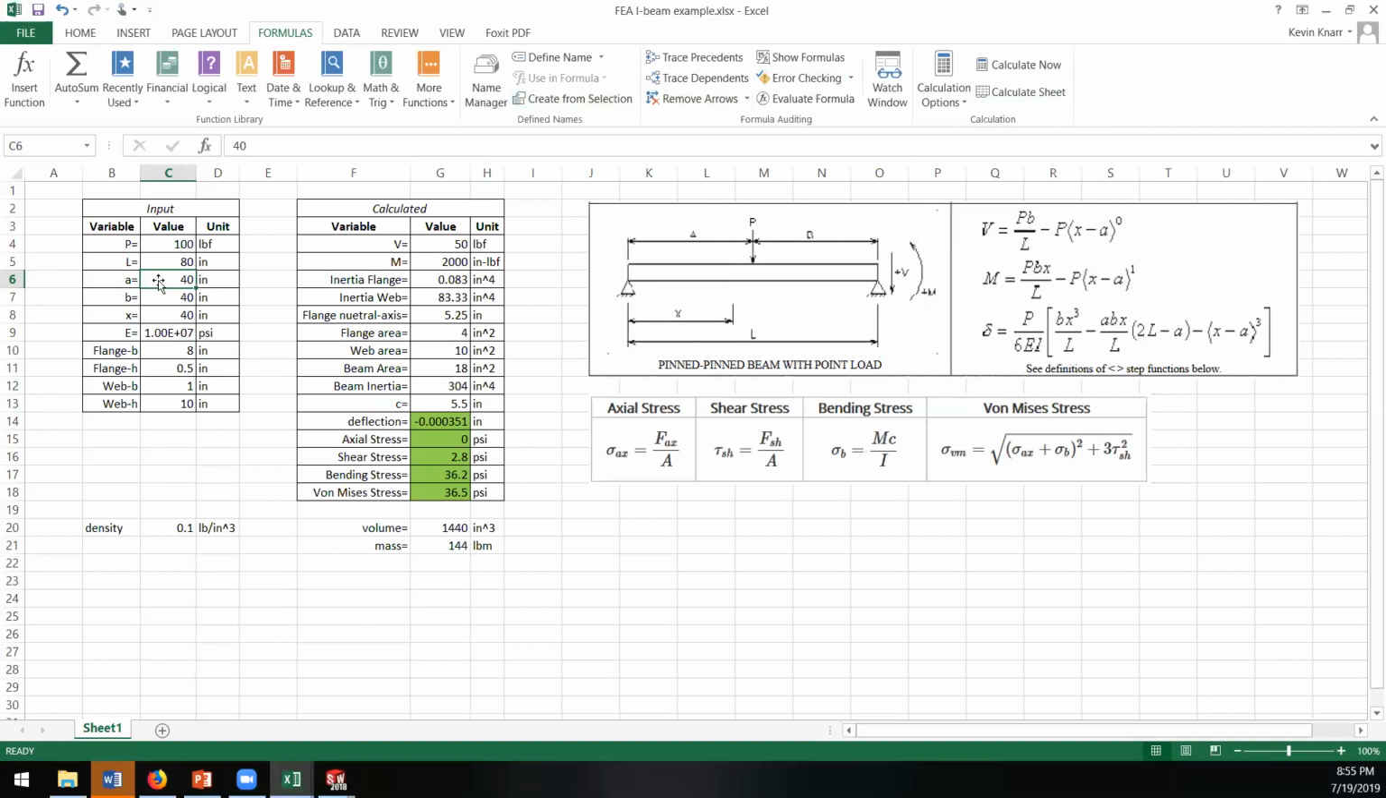Sorry, I don't have that here as a picture. But you can change the beam. You can change the flange width, the thickness of the flange. You could change the web thickness, or you could change the web height, right?